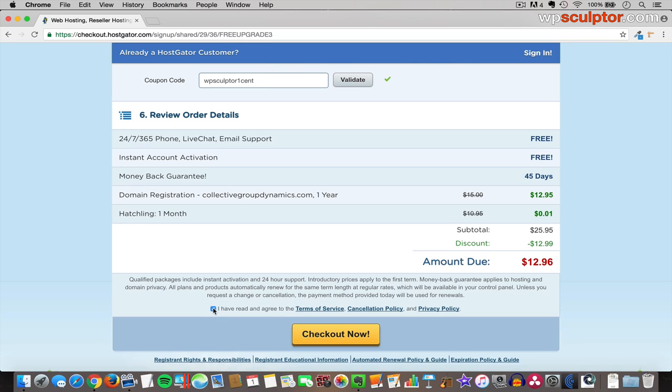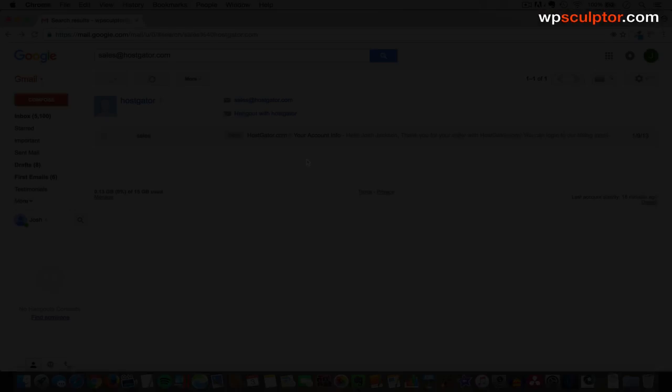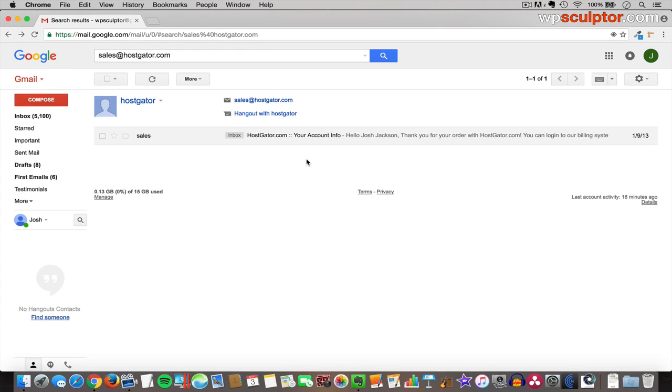So then you would just check that you've read and agree to the terms and policies and click on Checkout now. All right, the next thing we need to do is install WordPress onto our hosting account. So give HostGator about 15 minutes or so and check your email. You should have an email with your basic account information.